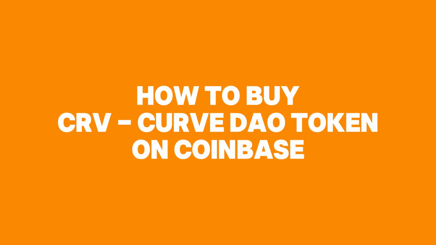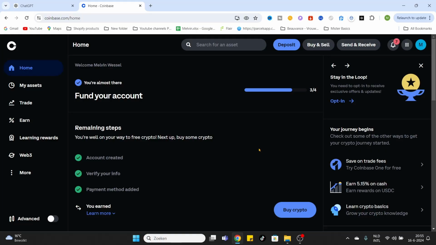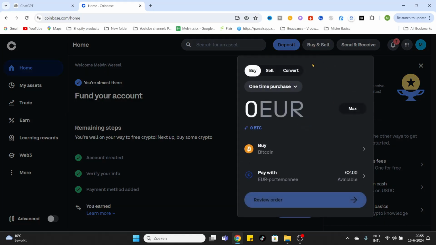Welcome to today's tutorial on how to buy CRV, Curve DAO Token on Coinbase. So for the first step we need to log into our Coinbase account, and after that there are three options right on the top corner. We would like to select the middle one, the buy and sell button, click on it, and after that this buying overview will be opened.